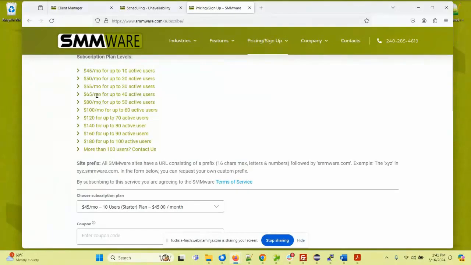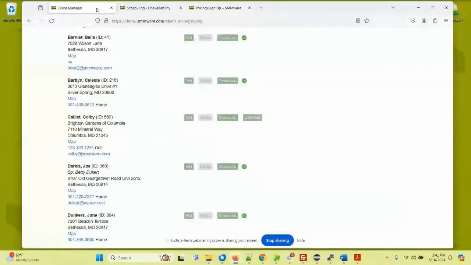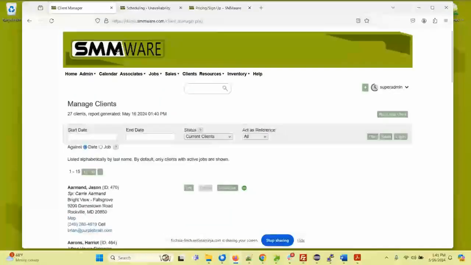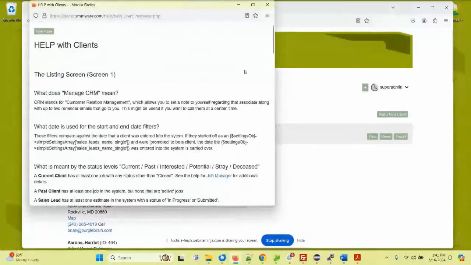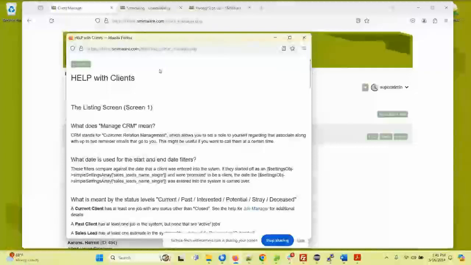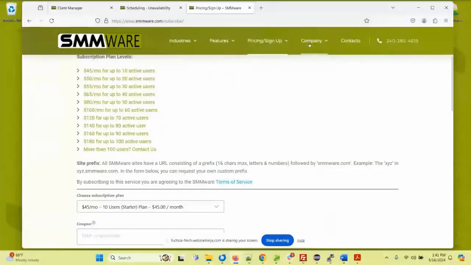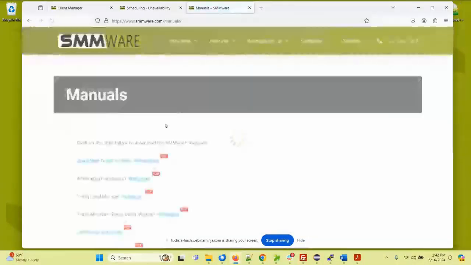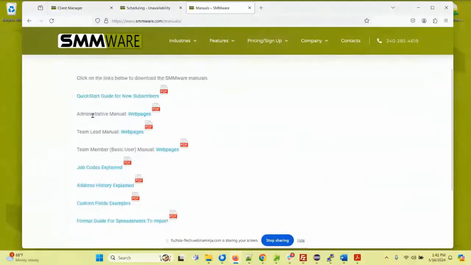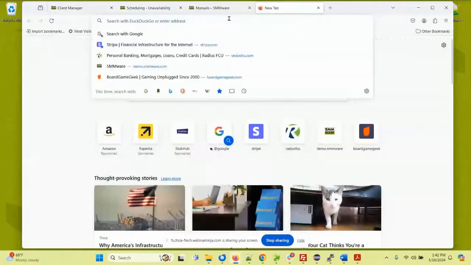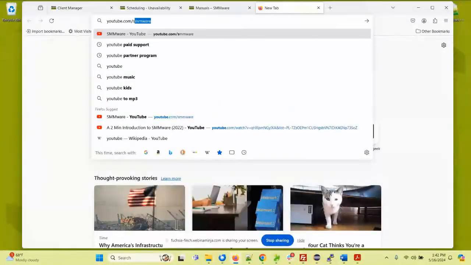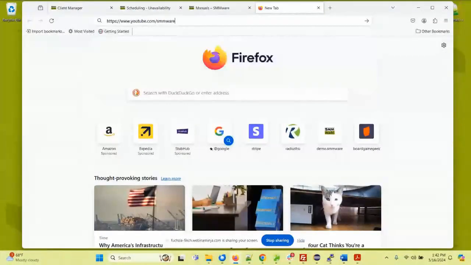And then from here, we'll talk a little bit about how you can learn more as you get to know SMMware. We'll start off here within SMMware again, and we have the in-app help, and it's context sensitive. And then next we have our online manuals. You can see them as web pages or as PDFs. We have manuals for the administrators, team leads, and team members. And we also have our YouTube channel. It's simply youtube.com/SMMware.